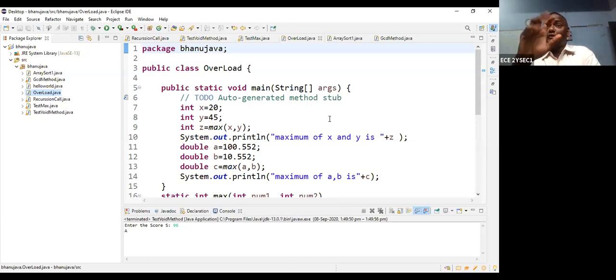I repeat, if you want to find out the maximum of two integers, then you can call the maximum of integers. If I want to find out the maximum of double data, then you should write another method with the same name, but the arguments are in double. Alright, let us take x is equal to 20, y is equal to 45. You can understand this is integer data.